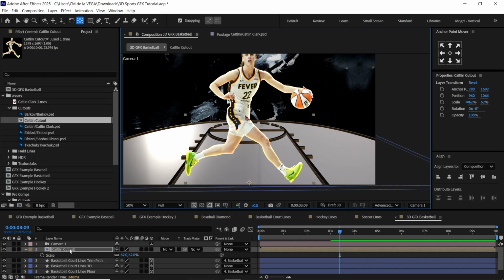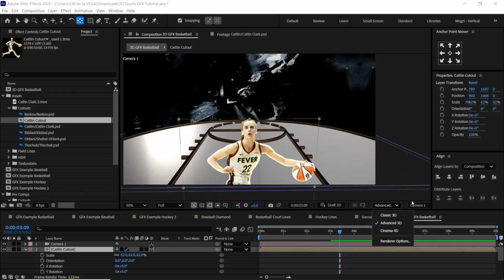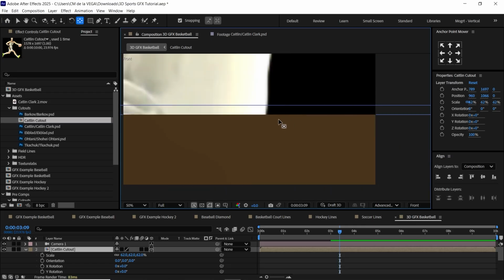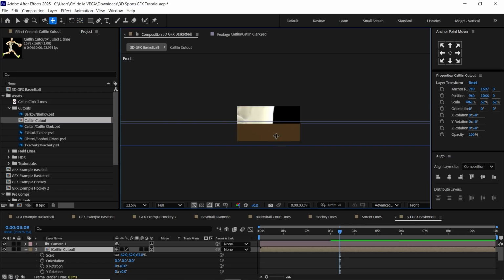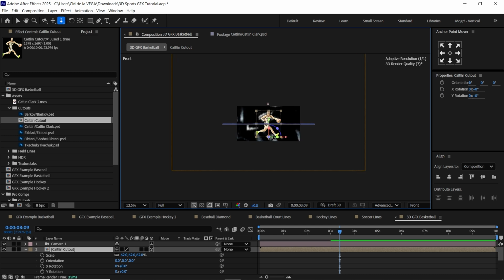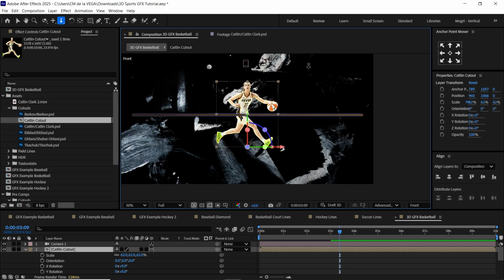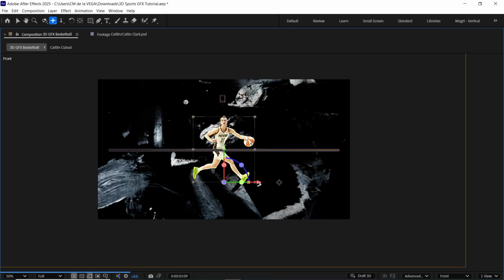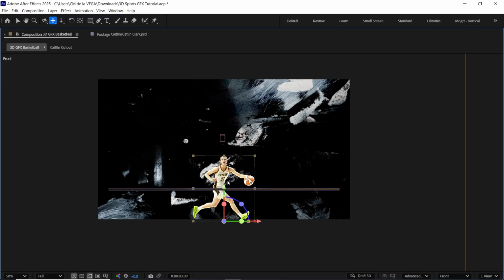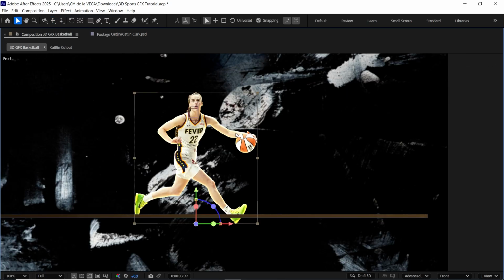Okay, now let's place Caitlin in 3D space. I'll switch to my front view, and I need to really pull back here so we can see where we're at. And let's move her up.